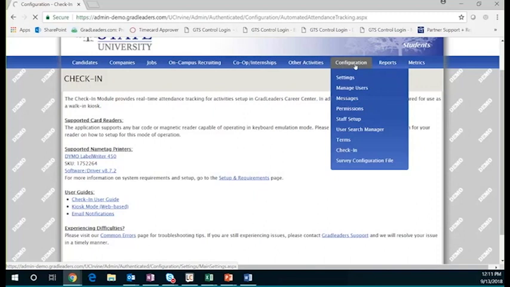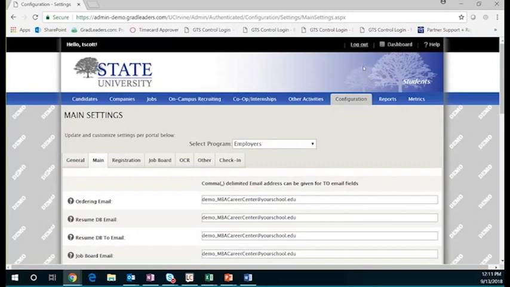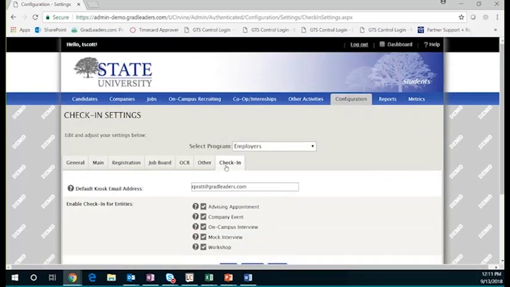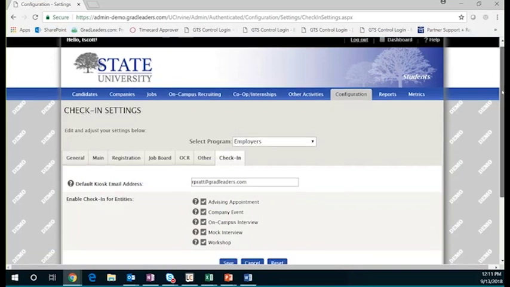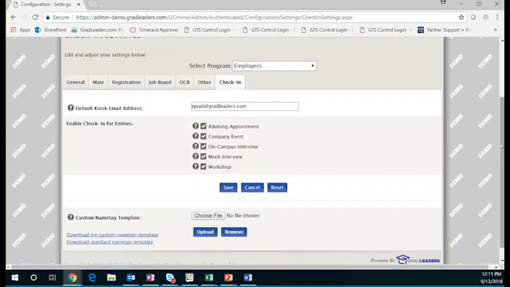I'm going to hold on here for a second while we wait for our demo server to come up. There we go. And right here you'll see there's a check-in tab. Here you have a few options, including you can select your default address for your kiosk email notifications. So for example, if there is no advisor email address, then you would want to designate an email address for those notifications to go to. Typically, it would be like an admin in your Career Center.